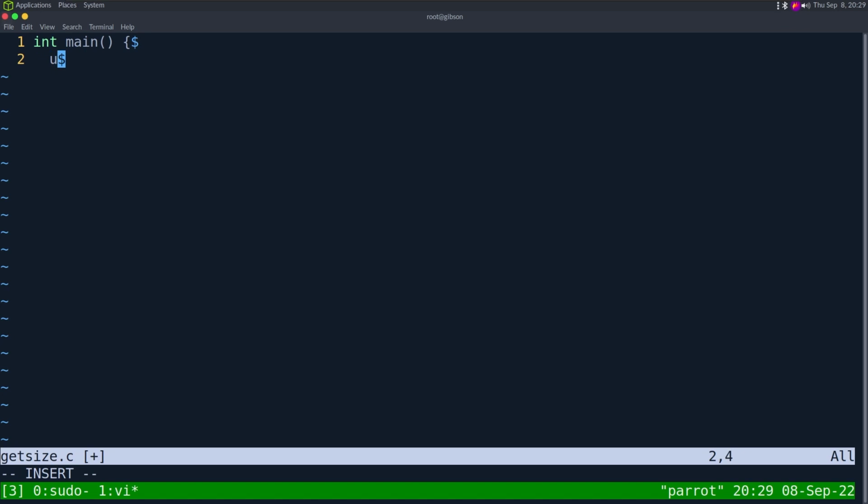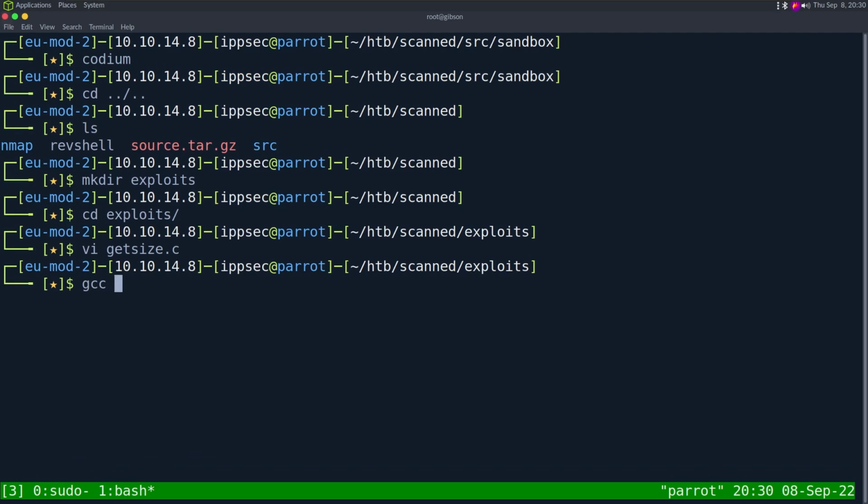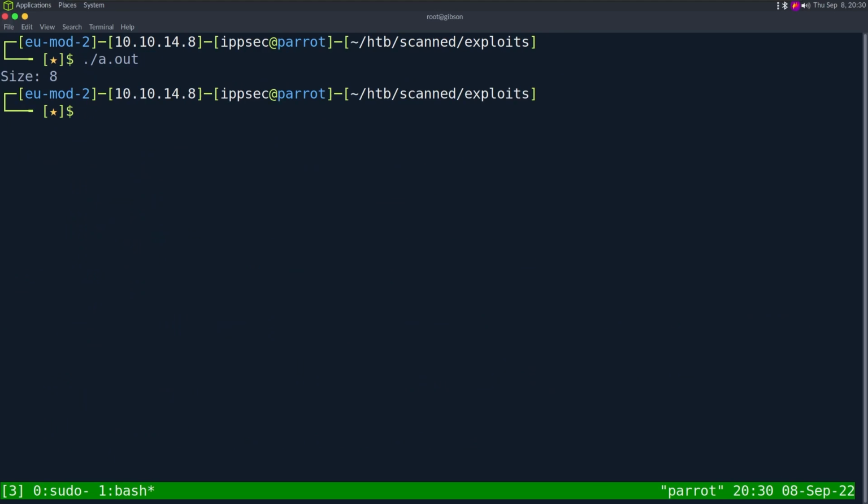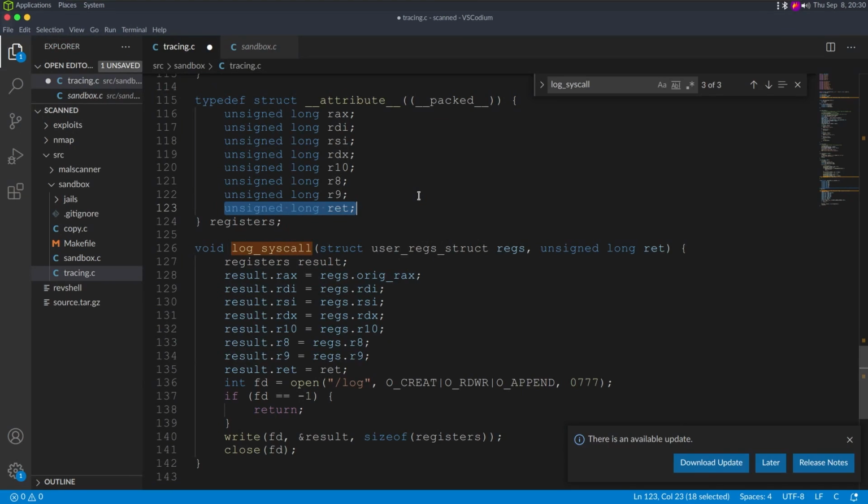And then we want to do unsigned long, let's just call rax. And then we can do a printf size %i, like that. And then the variable rax, and we want to do sizeof, and then close this. So if we do gcc getSize and execute what it gives us, we see 8. So we now know this is going to be 8 bytes.